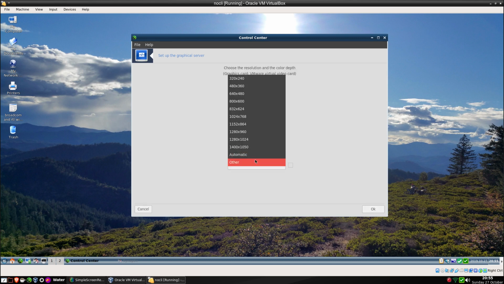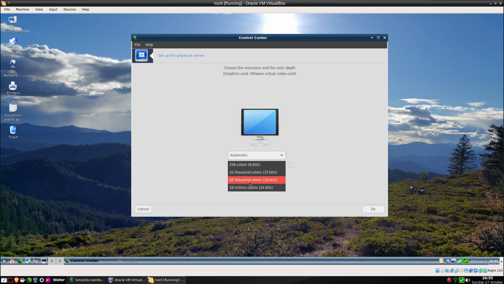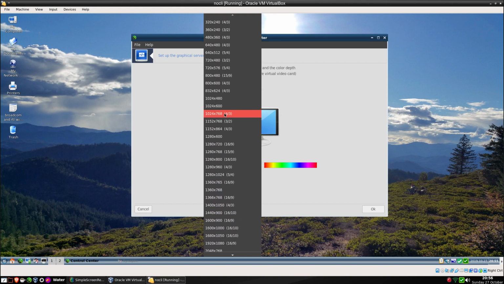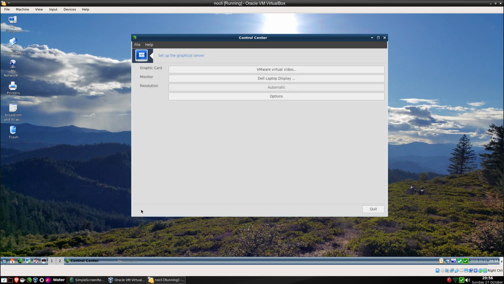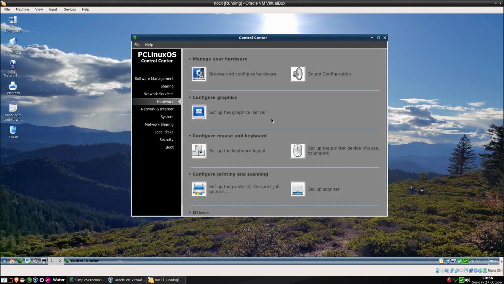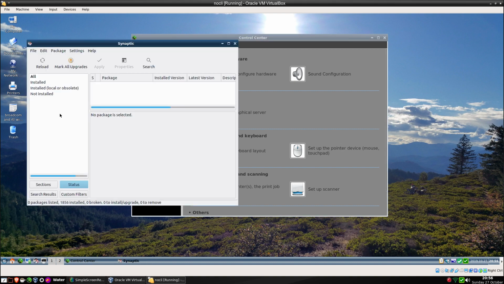Automatic, of course, but we can choose. Obviously it's got to be 24-bit, isn't it? But we can choose up to 3840 by 2160 and so on and so forth. Other resolutions are available. So anyway, I'm going to cancel out of that because it will only ask me to actually log out of the X server and log myself back in. And I didn't really want to do that while I'm downloading updates. So anyway, the updates are done.